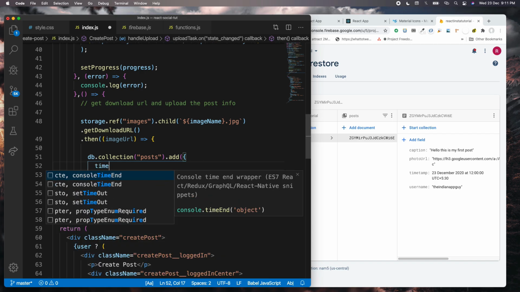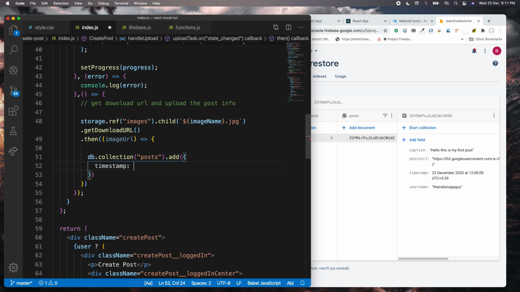So the first key is timestamp. And now there are multiple ways actually to get the time. First is you can get the device time. Now I will not recommend getting the device time, because the time can be different for different people accessing our website. So what I will do is I will get the timestamp from our server, not through the customer. So this is how we get the timestamp from our Firebase server.